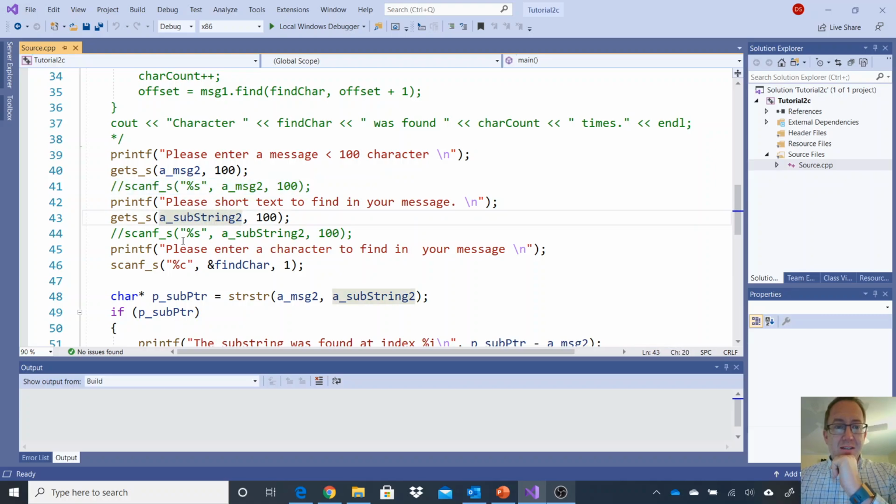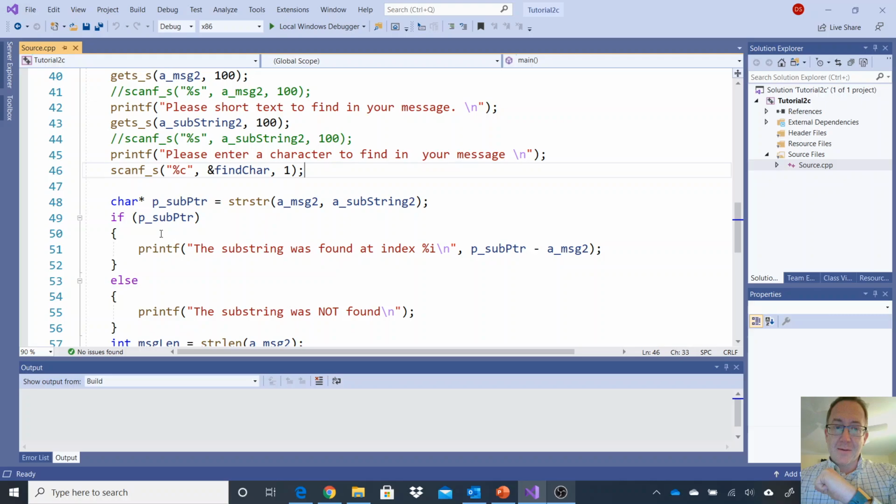So I'm using gets_s again. I can use scanf. Here I'm using scanf for finding a single character. I use percent c for a character, percent s for a string. Notice if I'm using scanf for a character, I need to put an ampersand in front of the variable, because I need a pointer to the variable. And I'm going to say how many characters I'm going to be putting in here.